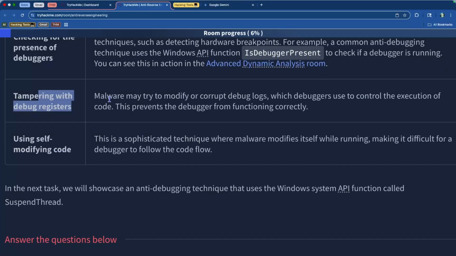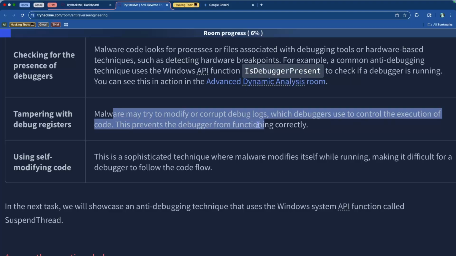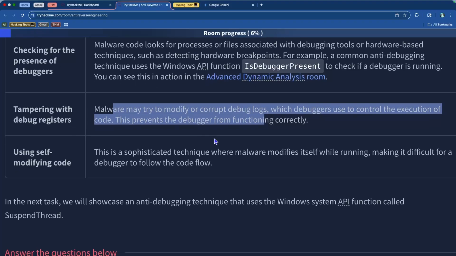Tampering with the debug register. Malware may try to modify or corrupt the debug registers, which debuggers use to control the execution of the code, which prevents the debugger from functioning correctly. So if the debugger is present, one of the ways that the malware can mess with it is to just modify the debug registers so that the debugger can't actually do what it's supposed to do.